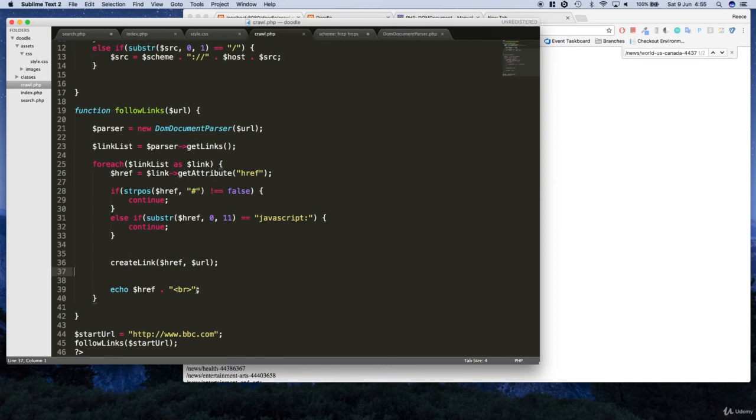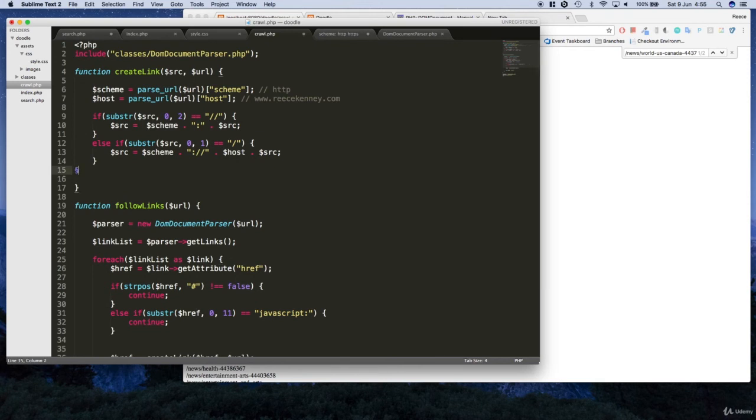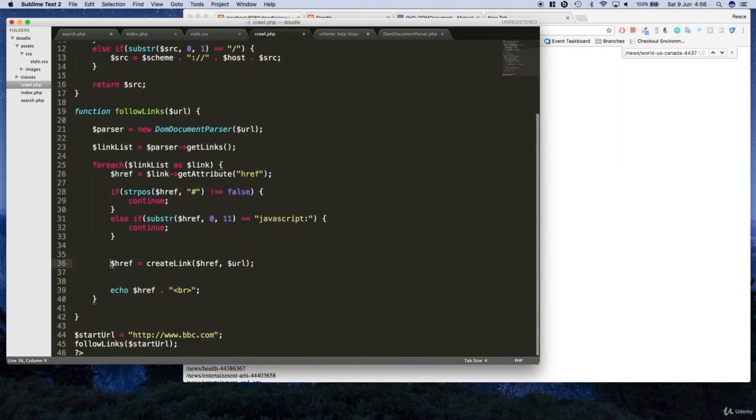So let me just do a search for what I just did, and we found it, but I just realized I'm echoing the original URL out. So what I need to do is actually override the original href variable. So we're saying href equals create link, but then what we also need to do is just return it in this function. So in the create link function, just return src. So now it will return the updated URL, and it will assign it as well there.